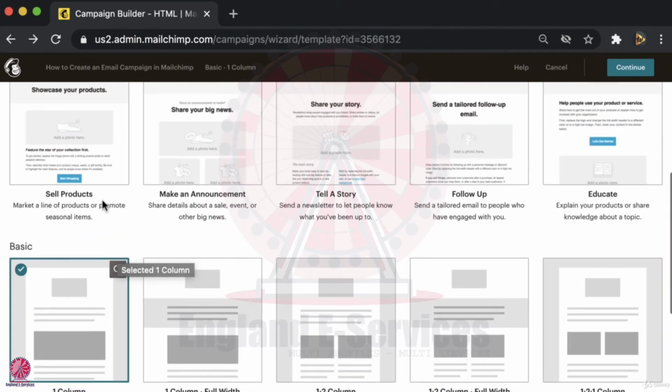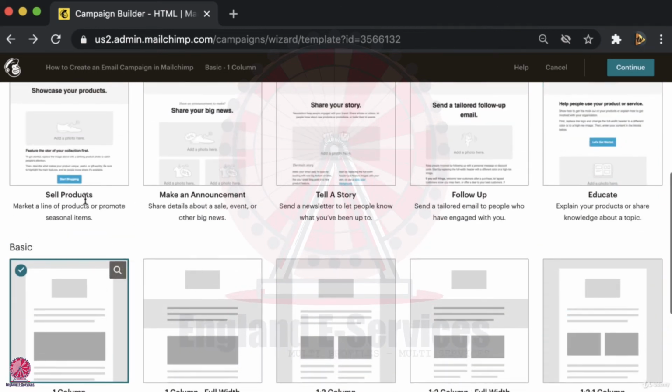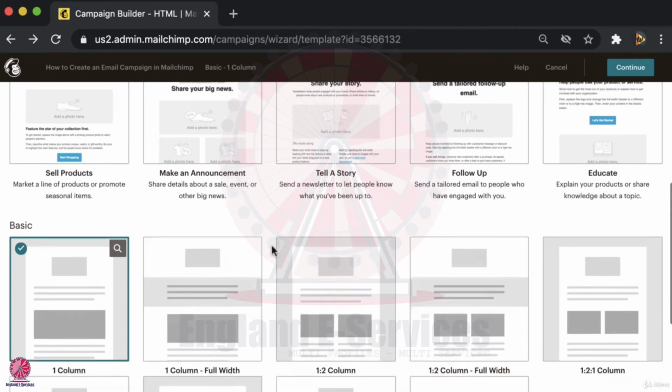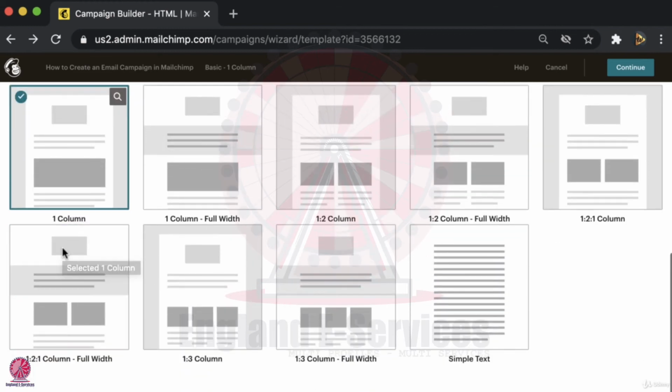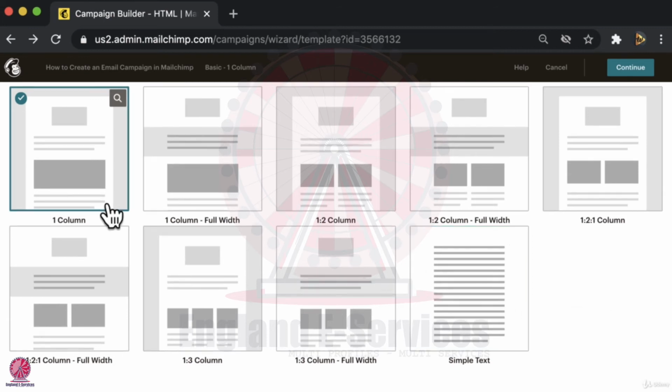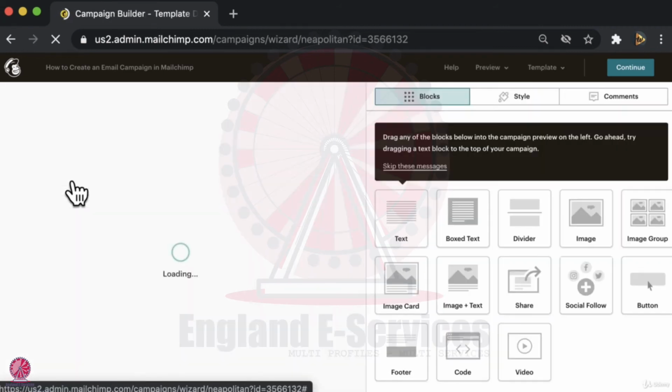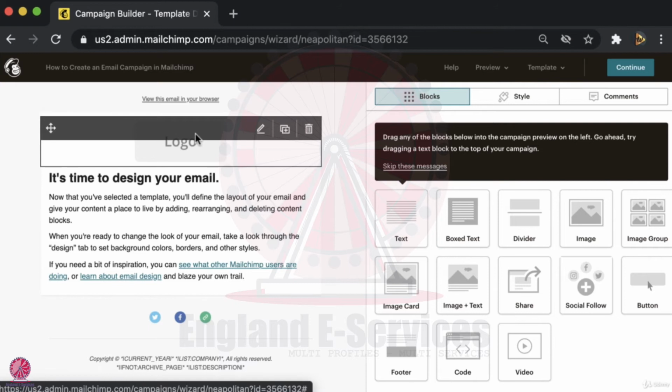As well as using these kind of themed templates to sell products, make announcements, etc., you can just take a basic layout here and adapt it. Or if you don't want any of these buttons and layouts, you can just simply send a simple text email. But for this example, let's select the column template, and I'll show you how easy it is to adapt this so you can really send a great looking email.